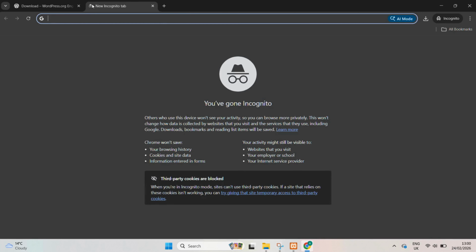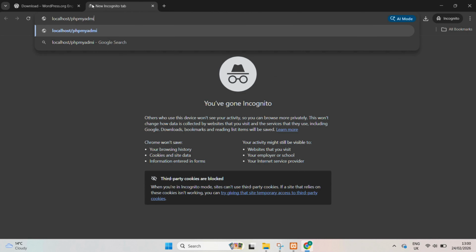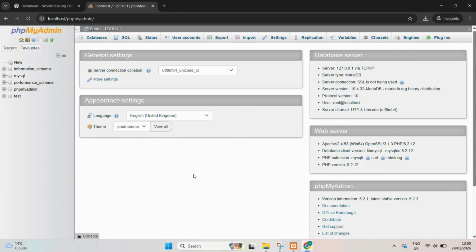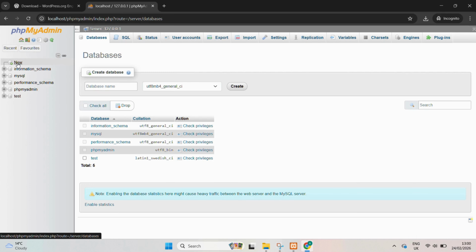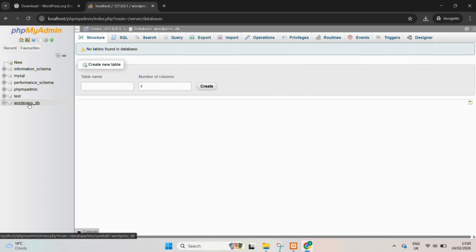Now we create a database. Open your browser and go to localhost/phpMyAdmin. This is your database manager. Click New on the left side. Give your database a name, for example, WordPress_DB. Then click Create. That's it. Database is ready. Now the final step.